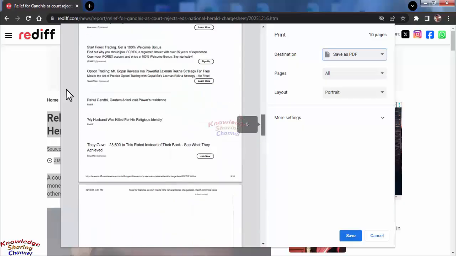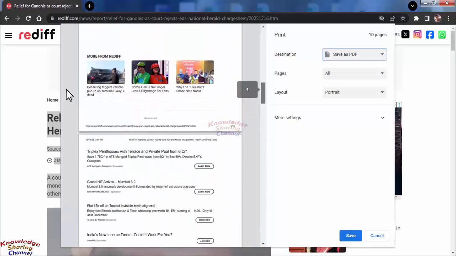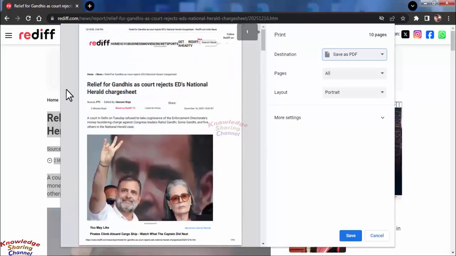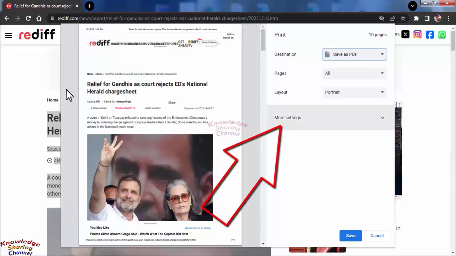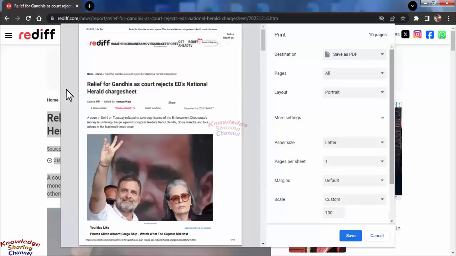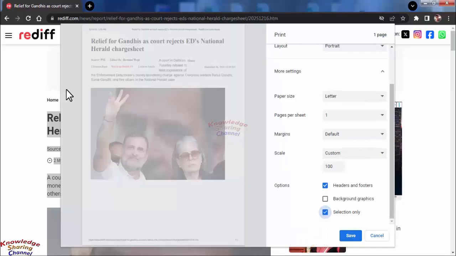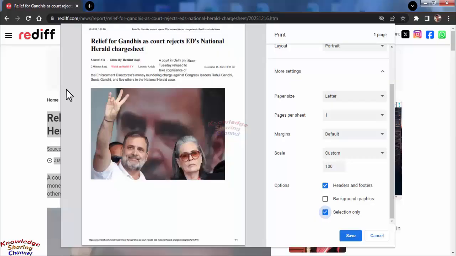Now if you don't want to save the extra stuff, like it is making 10 pages for this article, so if you want to save the selected portion, then you simply need to click on more settings, and here you need to select selection only. Now it will show the selected portion which you have selected on the web page and will save this much portion in PDF format.